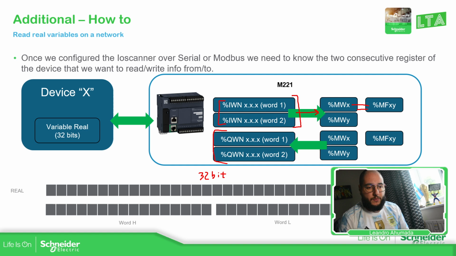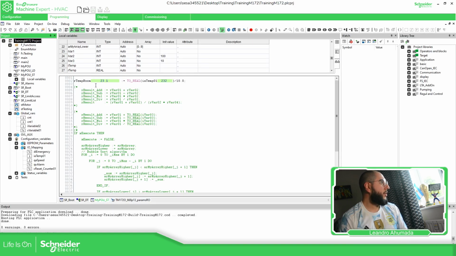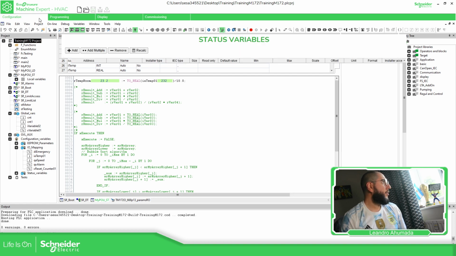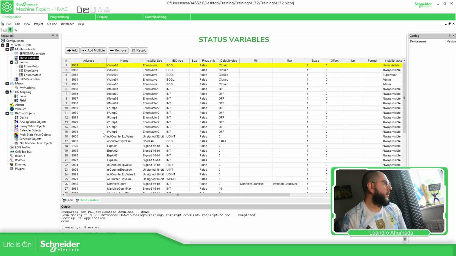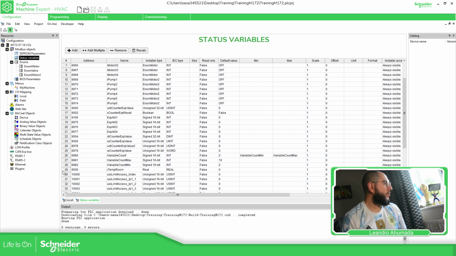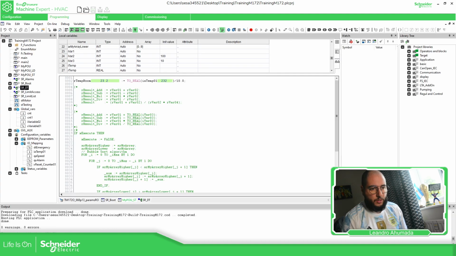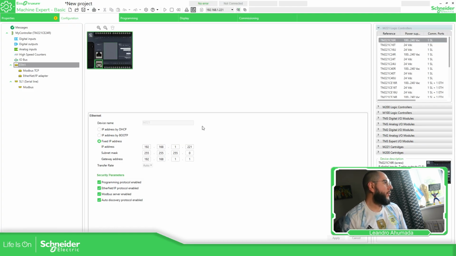So what I have done here, I have this PLC reading the temperature, this R temp room, 23.2. And it is in this position, 9500. So I have the M221 already connected here. Let's go here, M221. I have already configured this part.